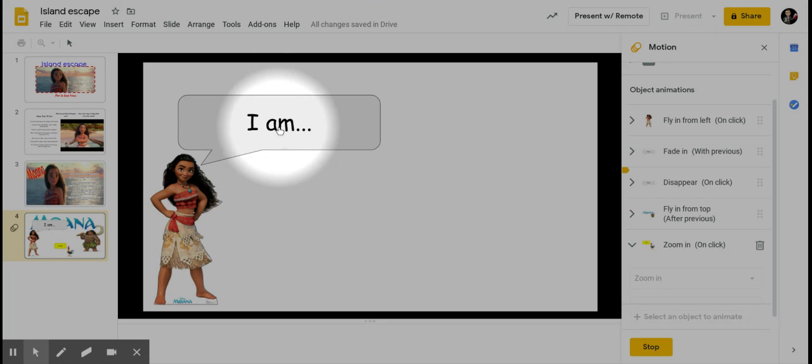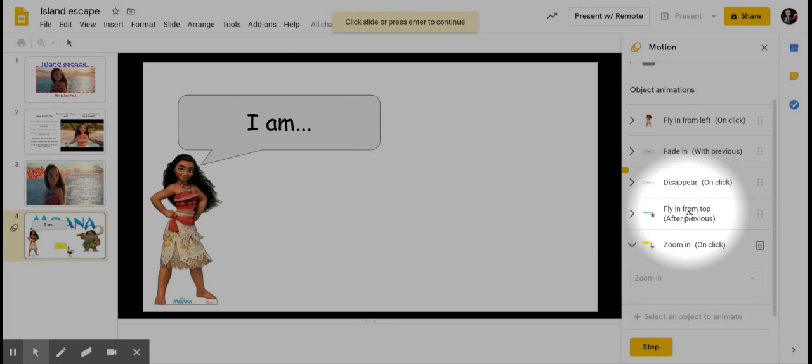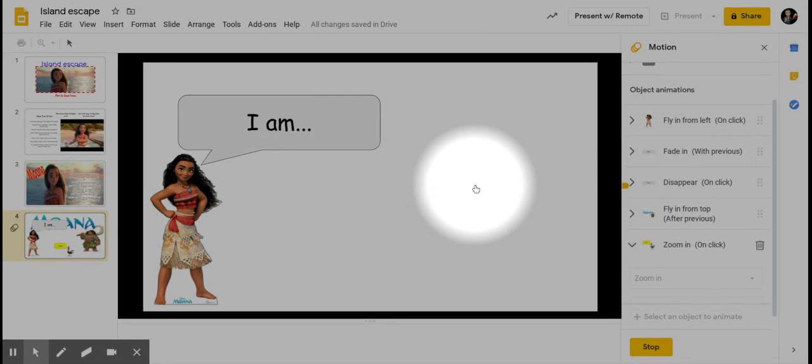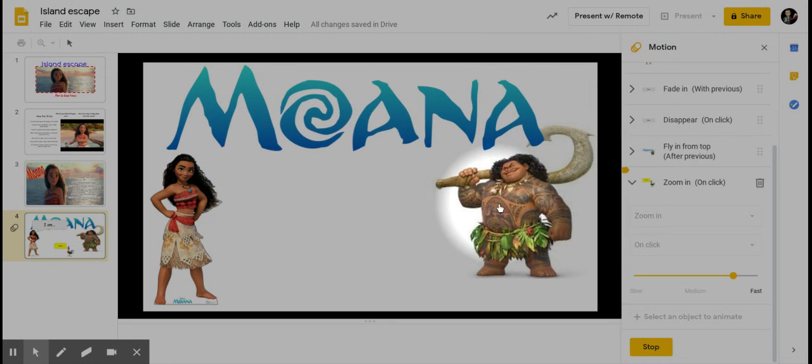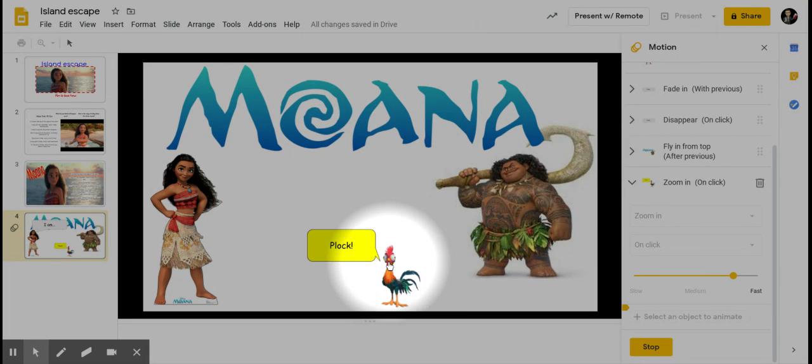I could adjust the speed of that to slow it down if I really wanted to. When I click again, that should vanish and he'll fly in from the top with the word. That's worked nicely. Again, I could mess around with the speed. And then finally, with a final click, I get the chicken appear from blank. So that is putting together a full animated slide.